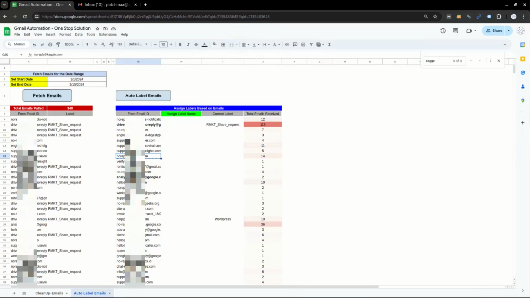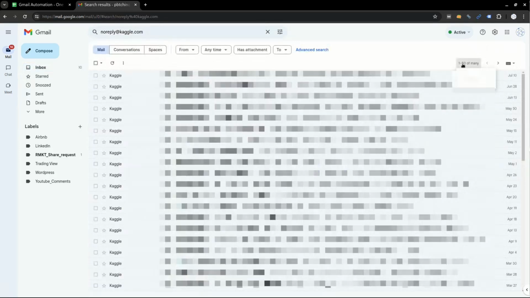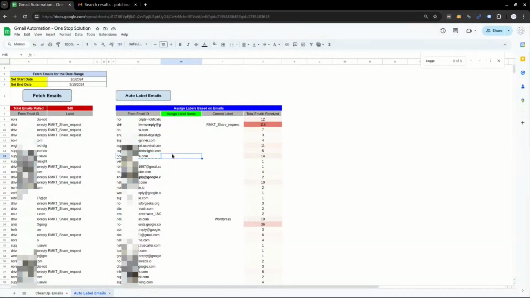So let's copy it and move to your Gmail, go to inbox and enter the email address here and just press enter. Now you will see there are more than 50 for sure, right? It says 1-50 of many, so it is showing only 50 out of many. So there are many emails under this category. So we'll just write here Kaggle. In this video we are only targeting this email.